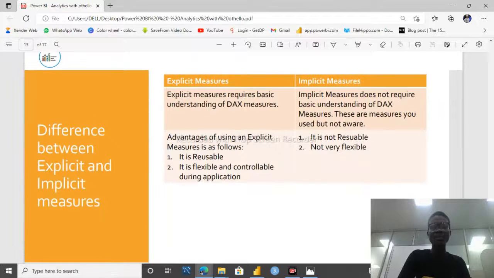Under measure, we have two types of measure, which are the explicit and the implicit measure. Starting with the explicit measure first: an explicit measure requires basic understanding of that measure, while an implicit measure really does not require basic understanding of DAX. These are the measures you apply that you are not really aware you are using. We are going to see a lot of demonstration of that when we move into the Power BI practical.